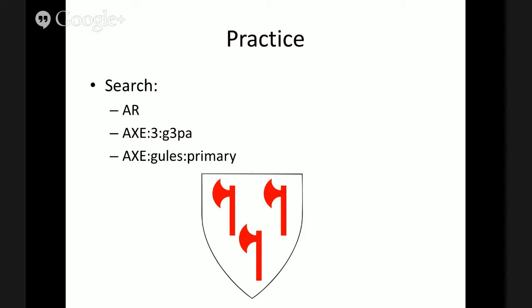Now notice that there's this G3PA thing. That's another one of those special terms. What that stands for is group of 3 primaries alone on the field. There's also G2PA, there's also SPA, single primary alone on the field. Alone on the field means there's nothing else. Tertiary charges are not on the field, they don't count. But primary, secondaries, and overall charges are on the field.